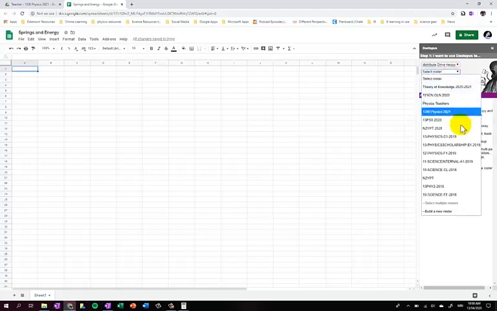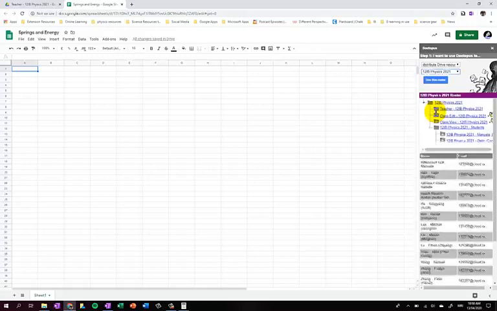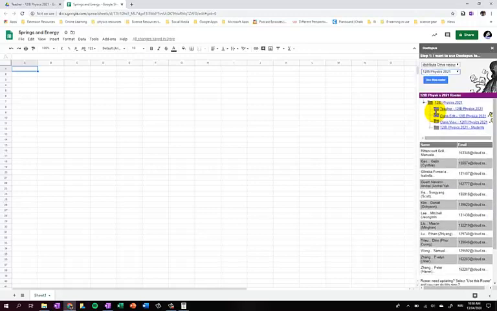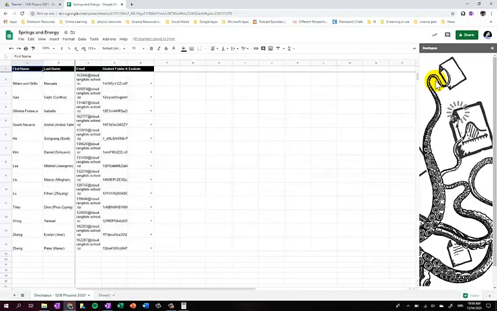Now I've already built most of my rosters here, but you can build a new roster and then all you'll need to do is paste in the names of the students and their email addresses. But I'm just going to click on my 12 IB Physics roster. This is just to double check that that's the correct one, and I'll use this roster. Okay, and now it's loaded up the roster.